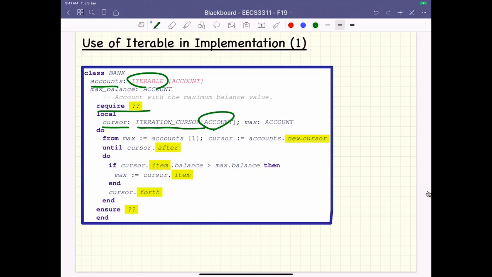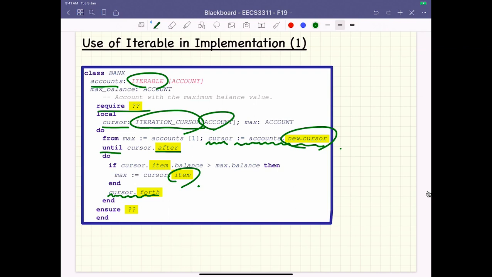So now we simply say the cursor object is assigned to accounts.new_cursor, which is guaranteed to be available because accounts is iterable. And then how do you use a cursor? Basically you say until there's no more position in the cursor to go over, that means you're reaching the end. Every time, you make sure you move the cursor one position forward. And how do you get the item being pointed to by the current cursor position? Just say item. So you can see after, item, and forth are exactly the three features from iteration cursor, inherited. Those are deferred in the iteration cursor.